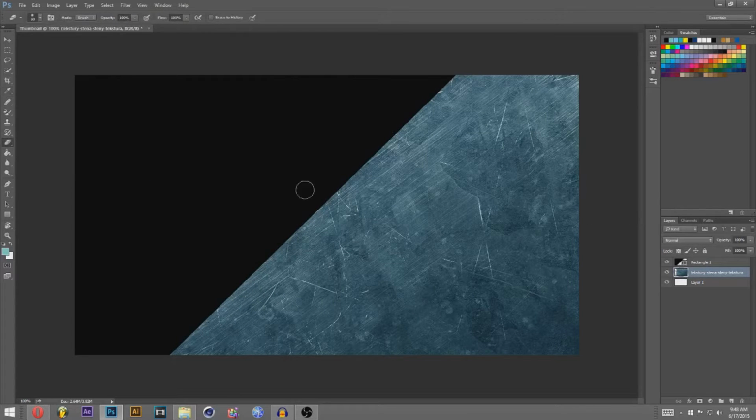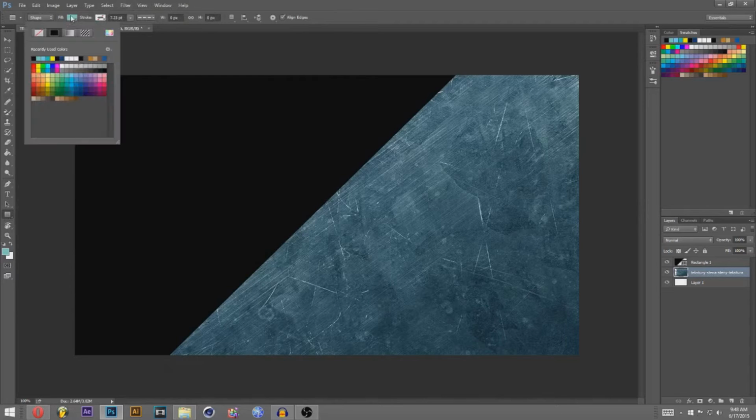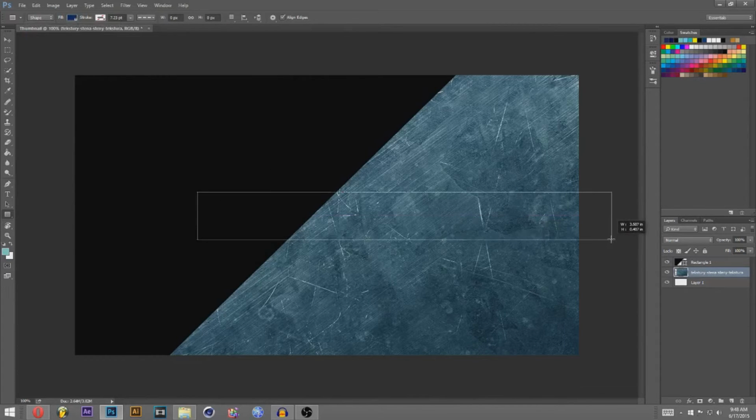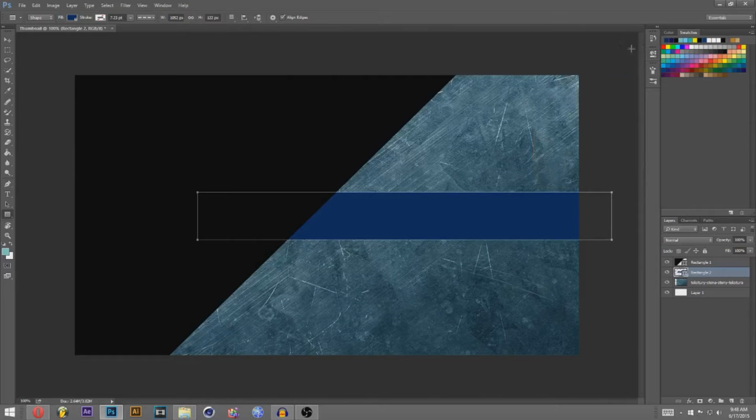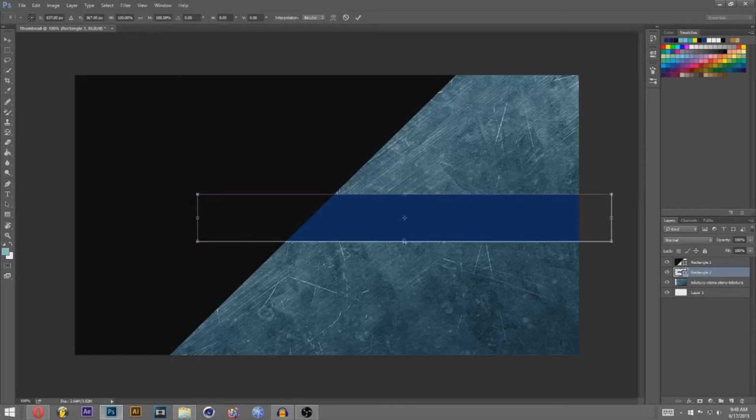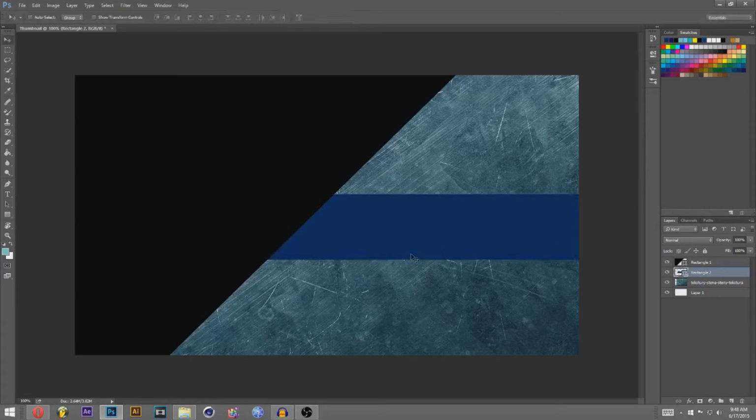And from here, what I do is come back, get the rectangle tool again, choose the color that I want. And what I want for this is I'm going to get a dark blue, like a navy dark blue. We're just gonna come here, right here, right? Now usually this is where I put my text, so by pressing Control T, I'm gonna stretch this out so the words can sit there.